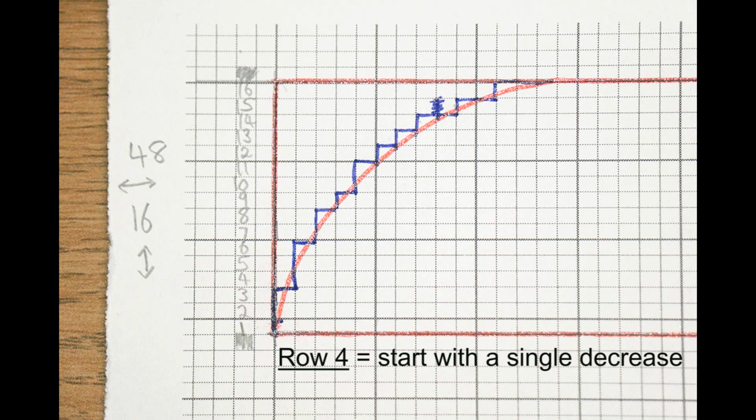It's not vital to use right leaning decreases, but it will just make the appearance a lot neater. If you're not familiar with some of the decreases I'm going to be using in this video, feel free to search my channel because I've got videos on all of them.